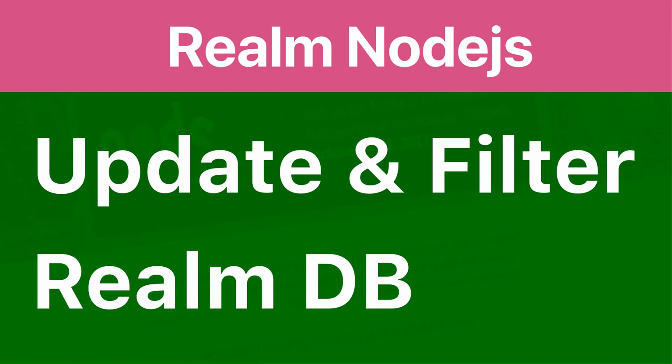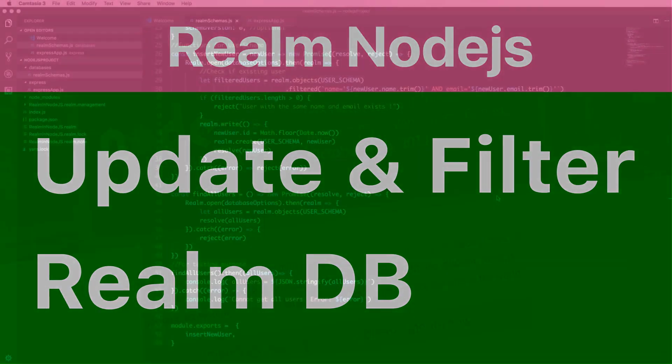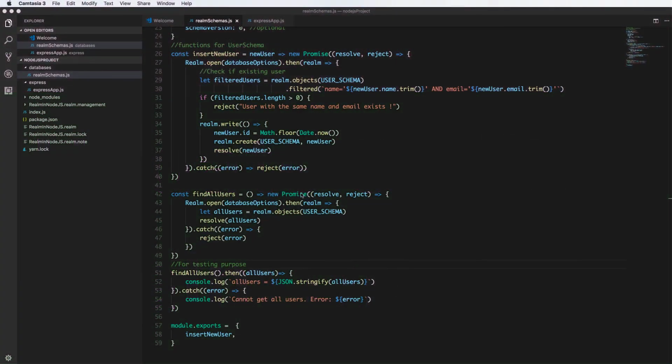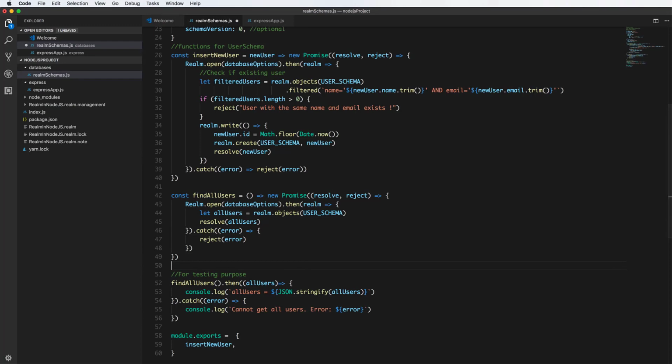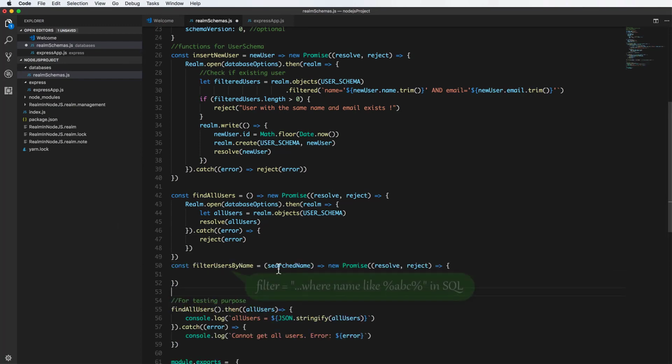Hi everybody, in this video we continue with how to update and filter Realm database in Node.js. We continue with the previous lesson, and inside this I can add more functions to filter data here. And we have a function named filter user by name. It means that you search for a name which contains the string or the search name like here.